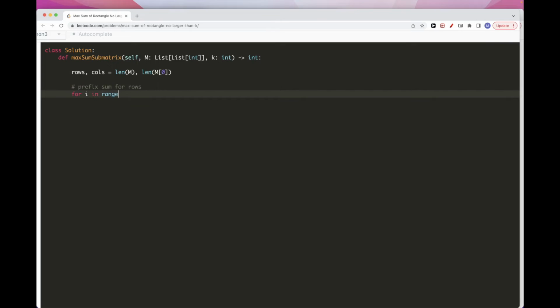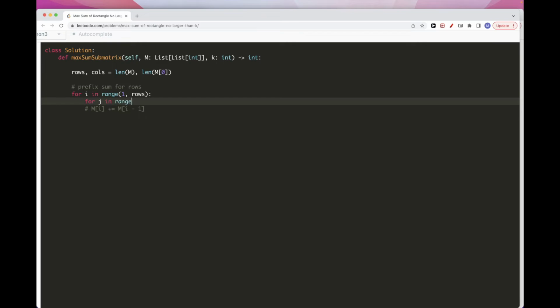And then we do prefix sum for rows. So we start for range of rows. We need to start from 1, right? Because for the first row, the sum is just the same as the values in the row. And what we want is something like this, to add to the current row the previous row values. So to do that, we just need all the columns, right? So range of columns here. And what we need to do is just do this for every column j. And so this would give us the prefix sum for rows.